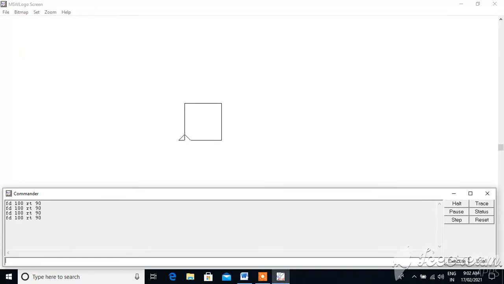Now we will erase one line. To erase a line, type PE, pen erase, FD 100, RT 90 degrees. See, the first line got erased automatically. So to erase a line, just type the PE command. Now you understand?